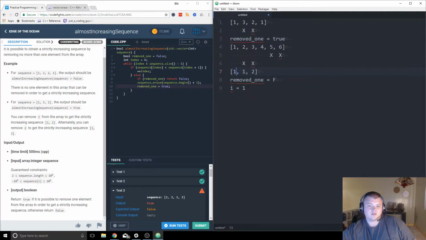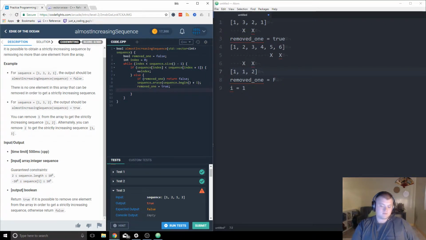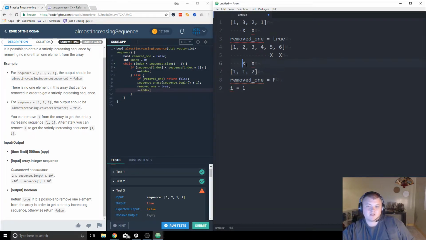Now what we do is index equals, still at i, so 0, 1. Sequence minus size: sequence is 3, minus 1 is 2. Is 1 less than 2? Yes, it is. So now we can move on with it. If sequence of index... Oh, I've already failed once, didn't I? Do I need to go back one? Minus index.